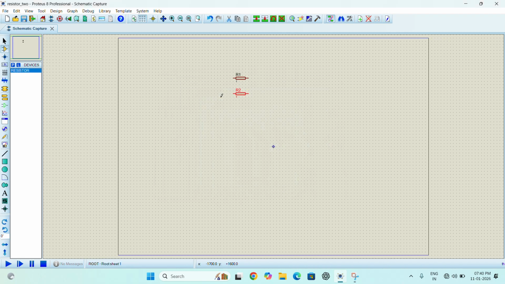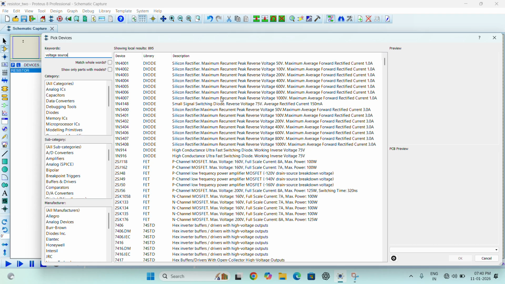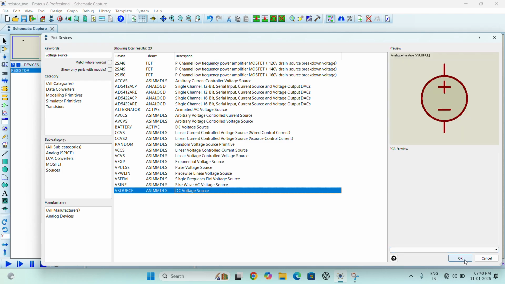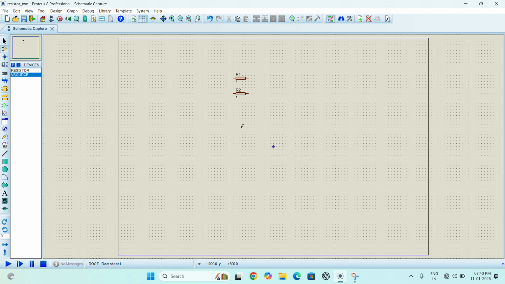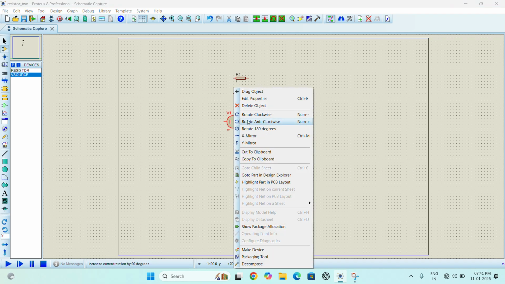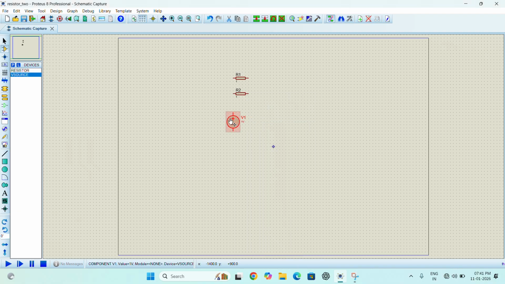Now to show the series and parallel connection and voltage relation and current relation, I will take one voltage source. Again I will press the P, then I will search the voltage source. That is a DC voltage source I'm going to take, and I'm going to connect it. Let me take it. Then I took it. To make it clearer, I will rotate it. Now I have rotated in the wrong direction. Let me rotate it again. Again I have rotated in the wrong direction. So this is the correct one.